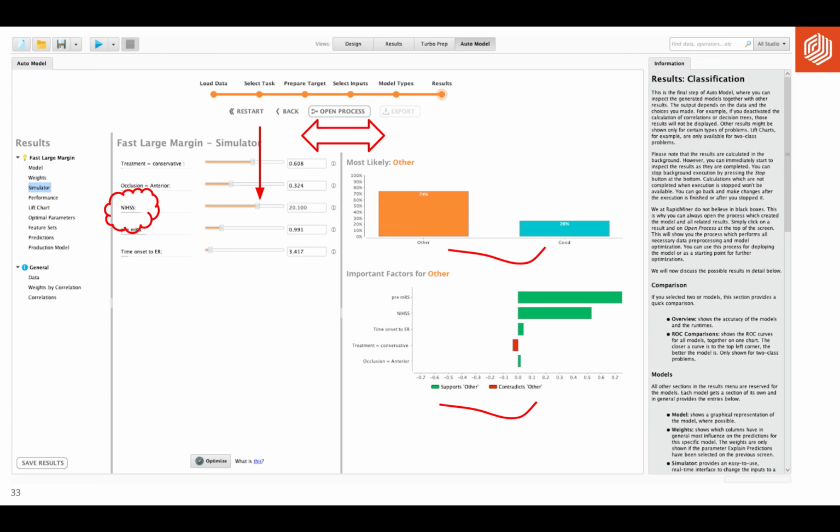Finally, each model provides a simulator, which can be used to enter the unique features of your next patient, directly reflecting the most likely outcome and important factors related to the prediction. This simulator is, in my opinion, a huge step in the direction of personalized medicine, and will definitely be a tool which has the potential for research in the coming years.